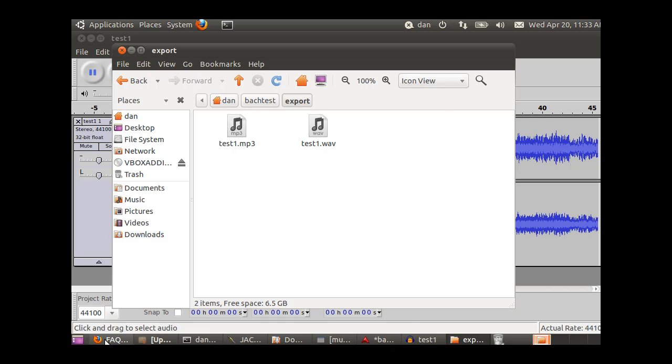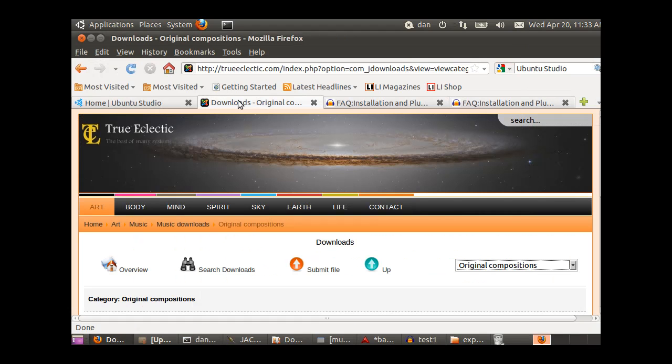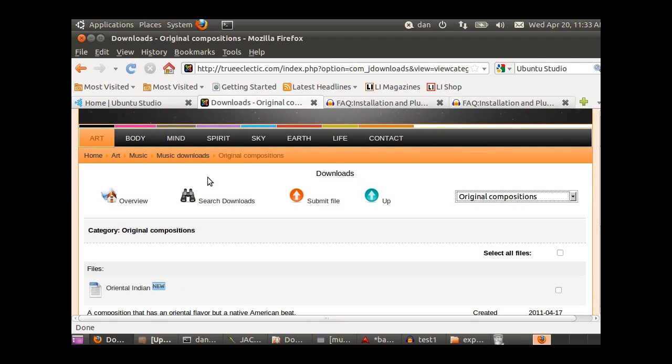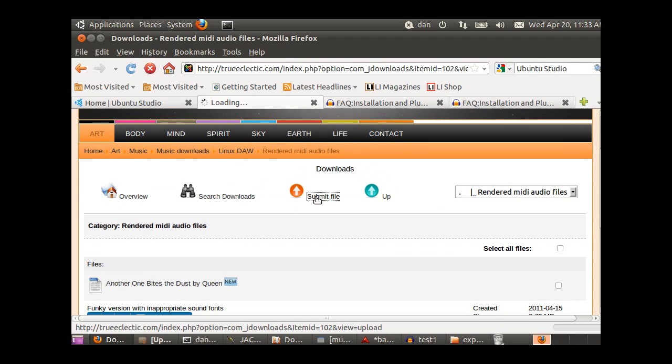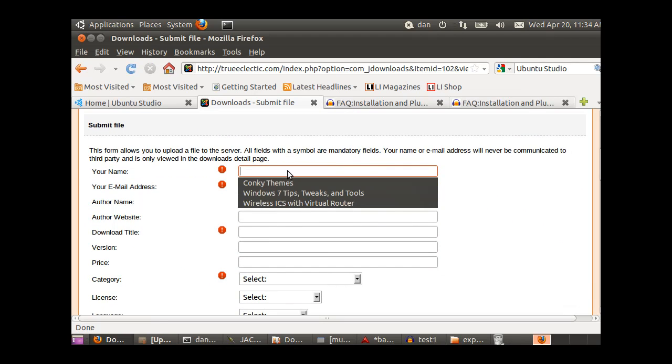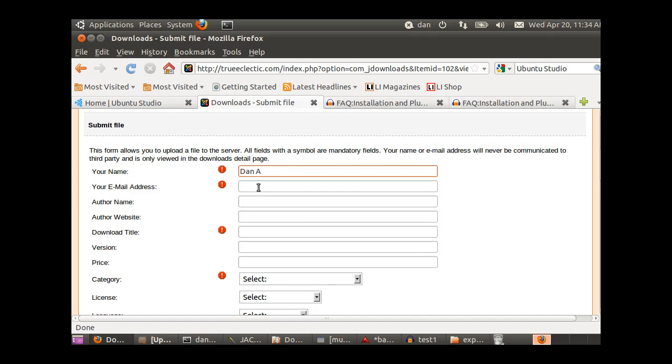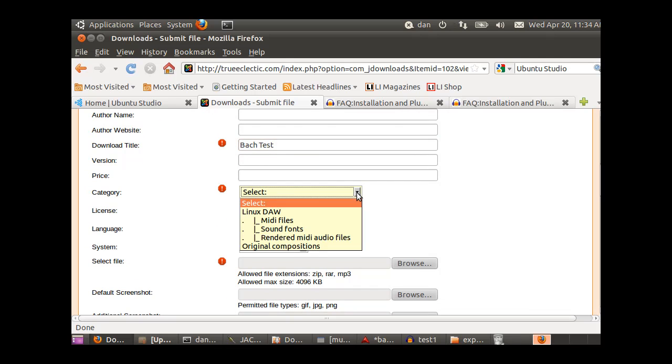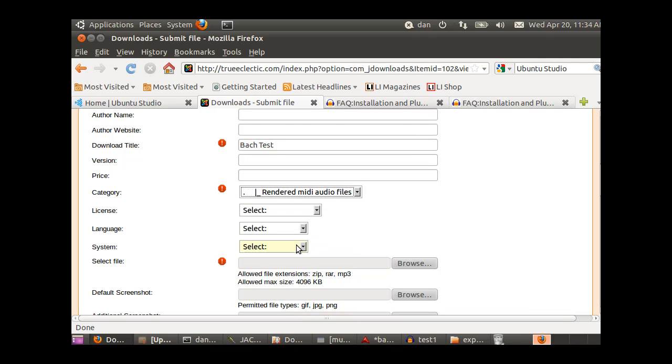All right, so we'll go back to Firefox and we'll hit your site. I'm in Art, Music, go to the pull down, Rendered MIDI Audio Files, Submit File, and I got to give you some information. Dan A, give you my email address. All right, you got me now, Ray. Bach test. Category: Rendered MIDI audio files.